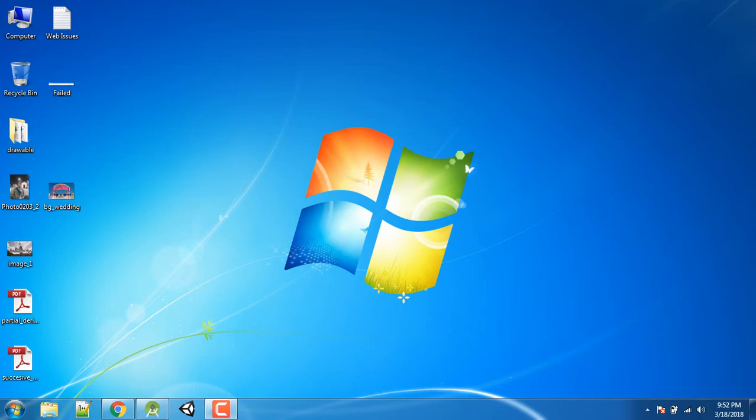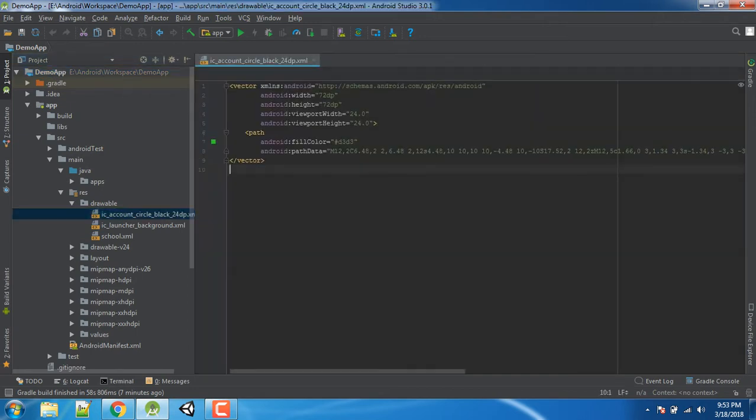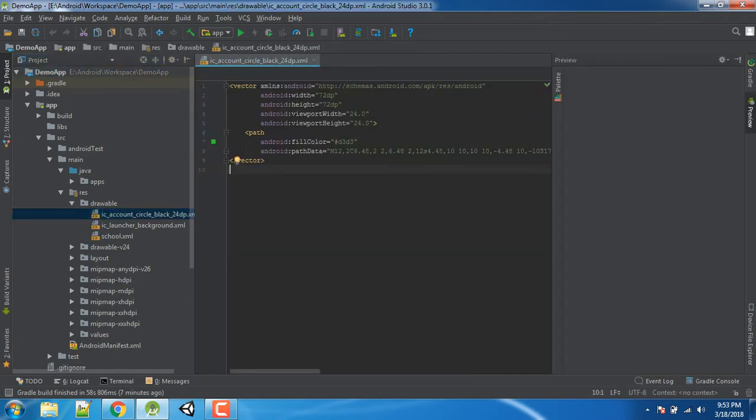So let me give some introduction about material icons. Android provides these material icons in the form of XML files. I hope you are familiar with XML files. Even if you are not, let me show you. These are XML files. As you can see here, the extension of this file is .xml. So how did I get this?